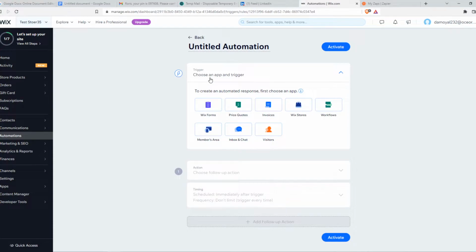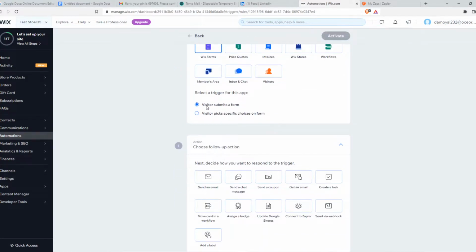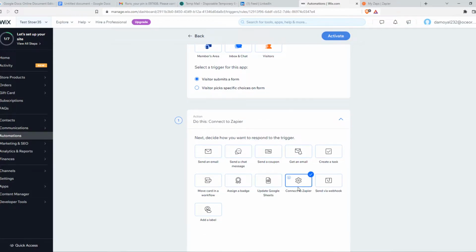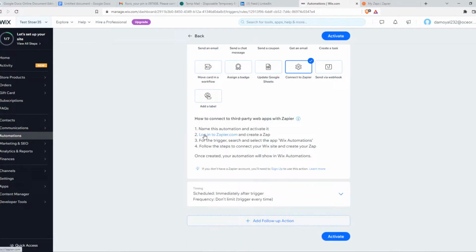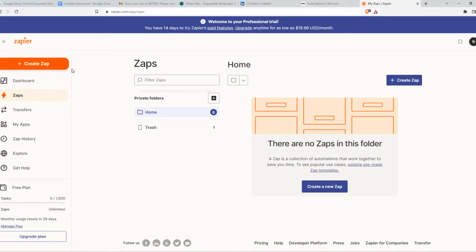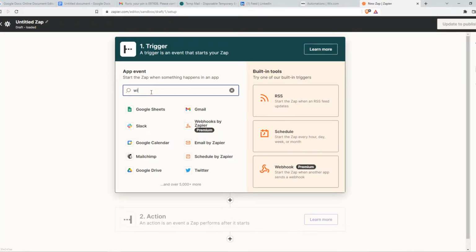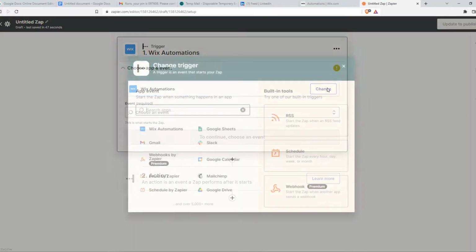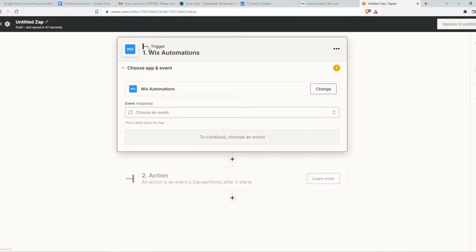So now we have to select a trigger, so when something happens on Wix, something else is going to happen on Zendesk. So let's say Wix Forms, when a visitor submits a form, and then we have to choose a follow-up action. So when this happens, this is going to happen as well. We want to hit connect to Zapier, and now we want to log into Zapier, which we did. We can go to create Zap. We want to type in Wix Automations right here, and that's basically it on the trigger.